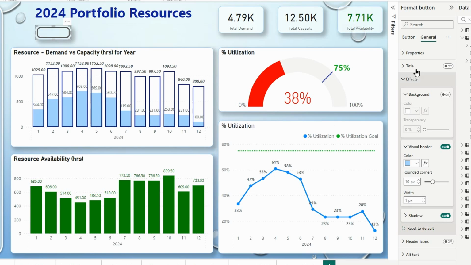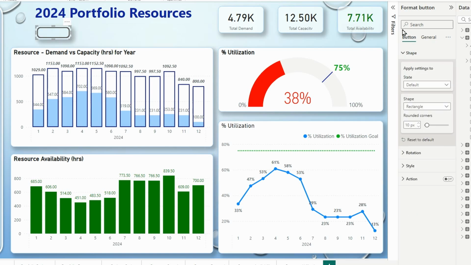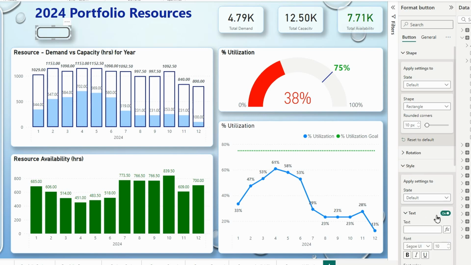Okay, and go back to the button. So at the moment our state is default. I'm going to go to the style and turn on the text here, and the first one is going to be capacity.